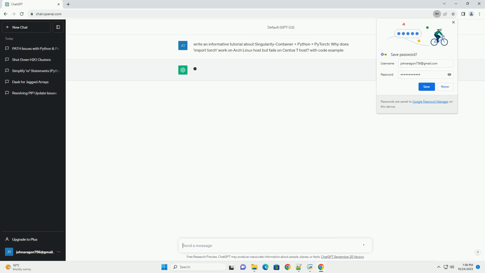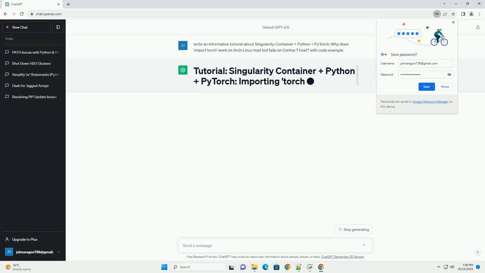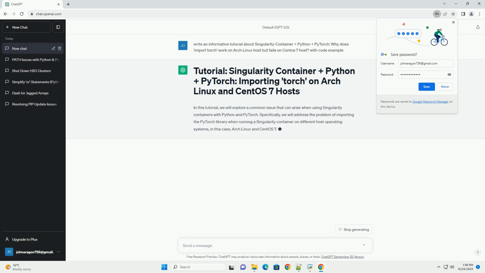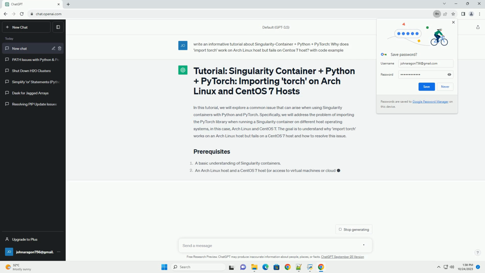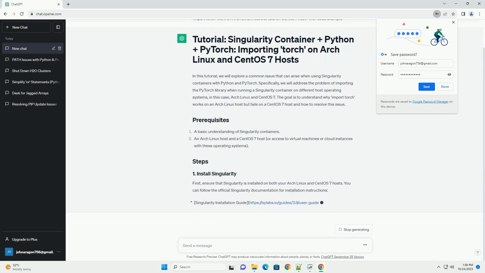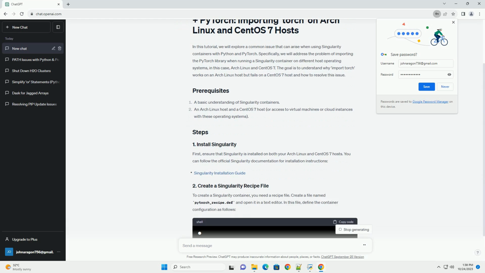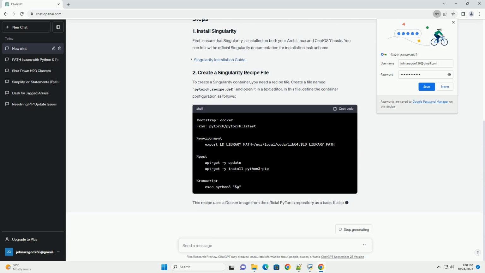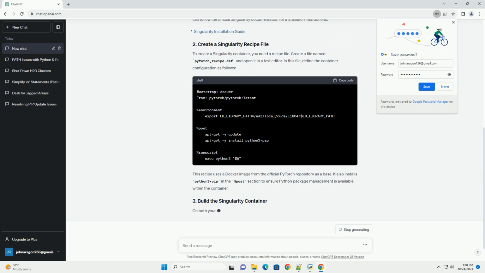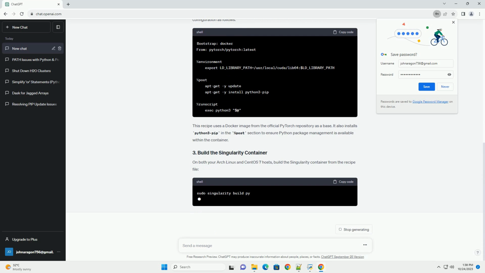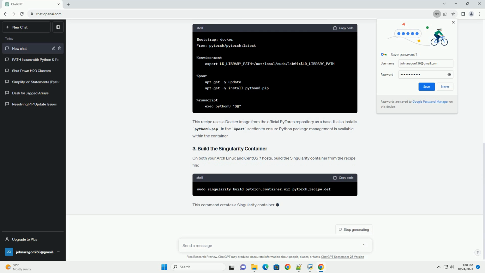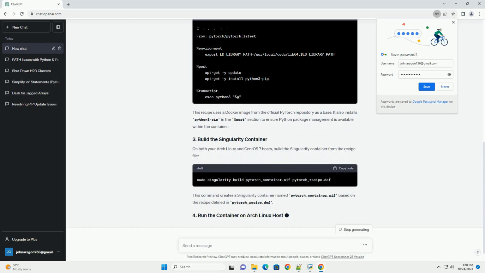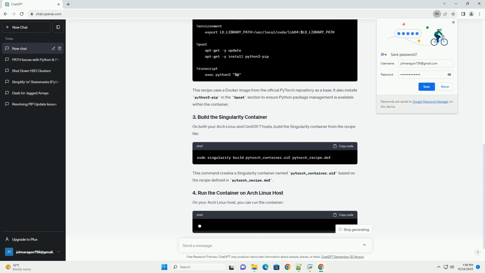In this tutorial, we will explore a common issue that can arise when using Singularity containers with Python and PyTorch. Specifically, we will address the problem of importing the PyTorch library when running a Singularity container on different host operating systems, in this case, Arch Linux and CentOS 7. The goal is to understand why import torch works on an Arch Linux host but fails on a CentOS 7 host and how to resolve this issue.